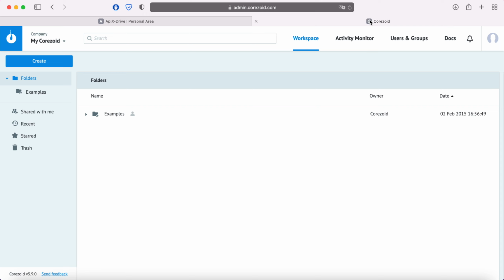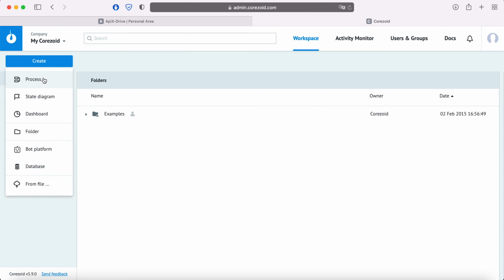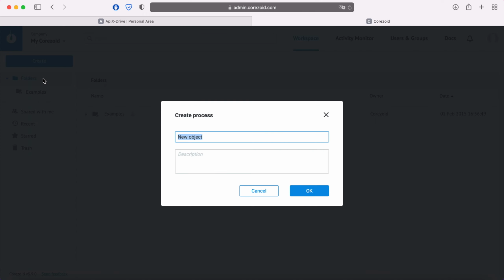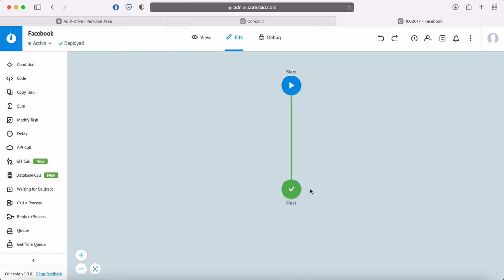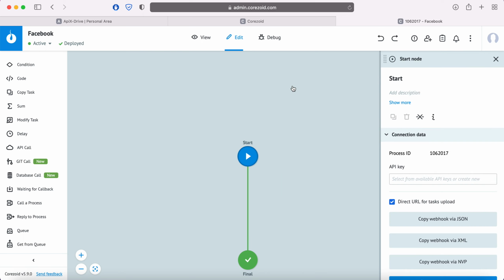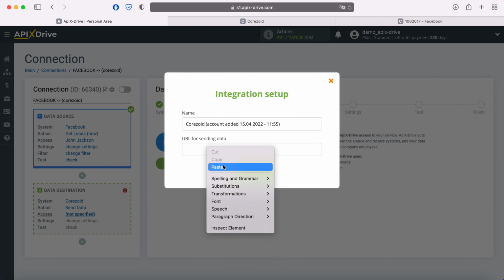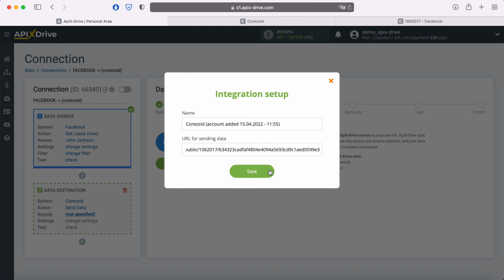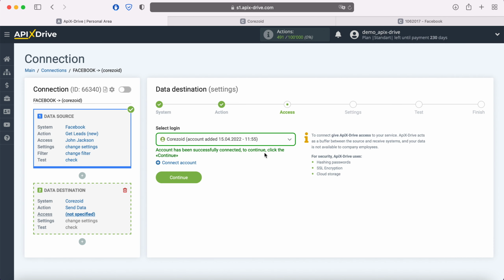First you need to create a new process. Come up with a name, for example, by the name of the system from which we will receive data. Now you need to click on the Start button. In the window that opens, click Copy Webhook via JSON. Now go to the ApiX-Drive system and paste the copied webhook. After that, click Save.